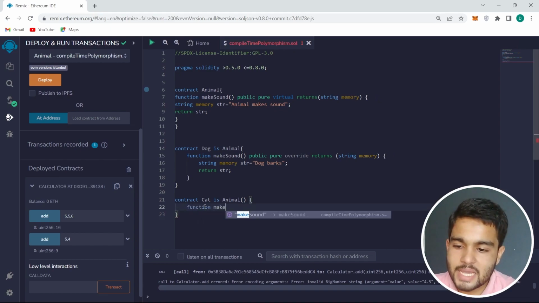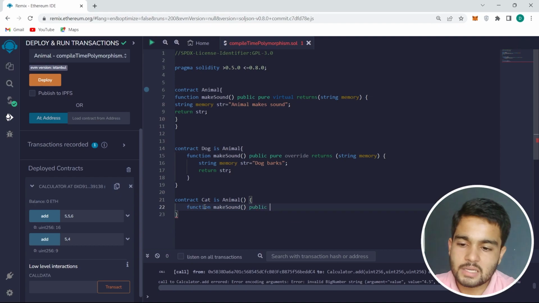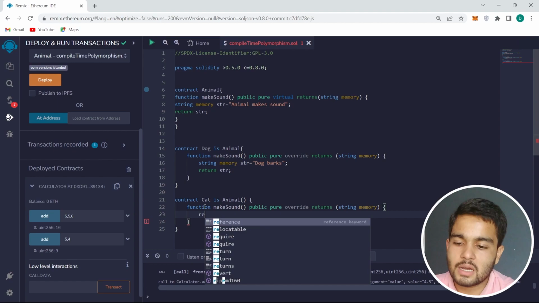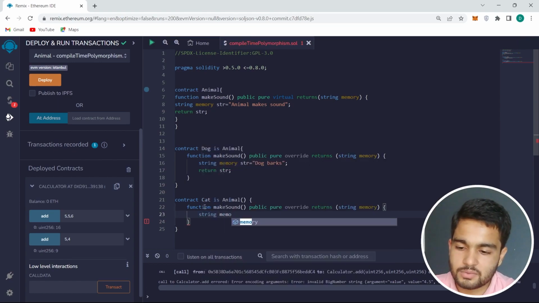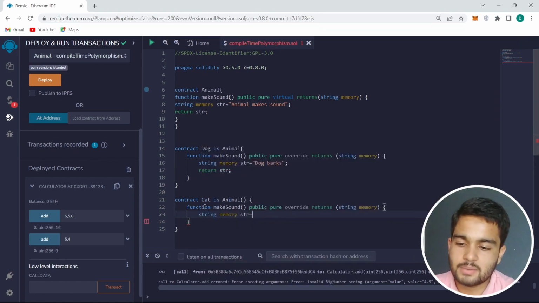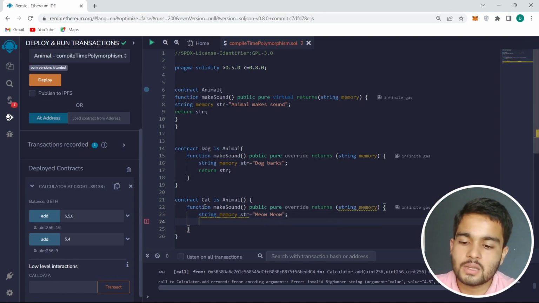Function makeSound public pure override returns string type of data, which is of memory type. Now let me create a string type variable cat sound, or let's give the sound itself, meow meow, because cats sound like meow meow. Okay, now let's return this sound.